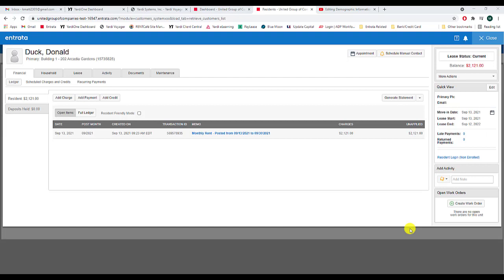Now, when your applicants apply online through the prospect portal, it will actually transfer over their email address and password to the resident portal once they become a future resident. So it'll be a quick, easy way for them to log in. They'll use that same email, same password, and they can log right into the resident portal from there.